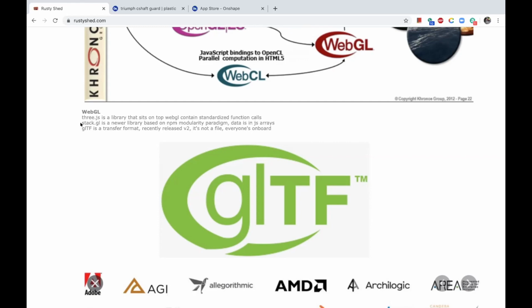There's a new one that's coming up called StackGL, and it's based on the NPM modularity paradigm, meaning that you can load up StackGL, and then you can just load in what you need, the various modules that you're going to be working with. The other nice thing about StackGL is that all the data is in a JavaScript array. A lot of people will put the array inside of an object, and it's just very difficult writing programs for it because you've got to learn their data structures.